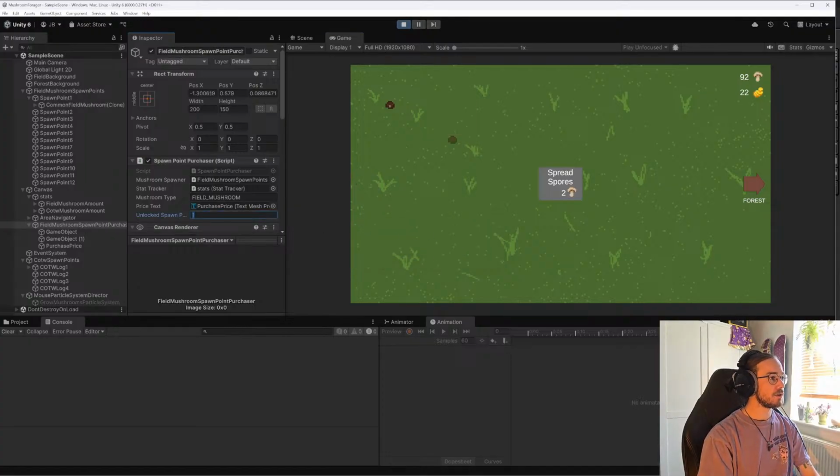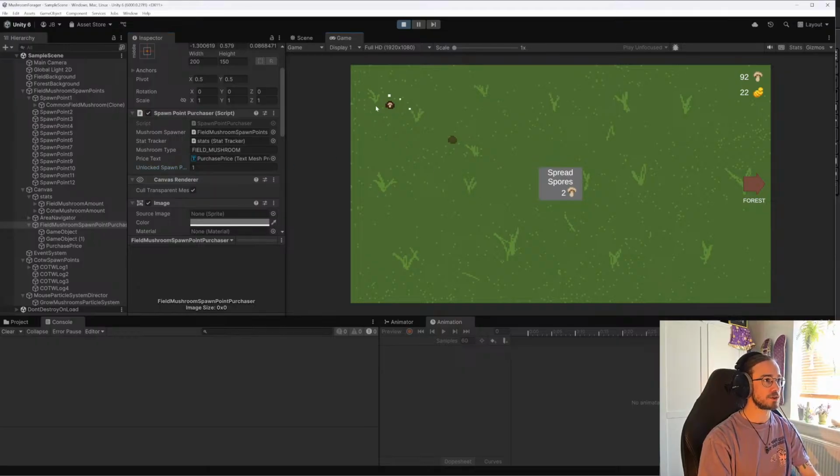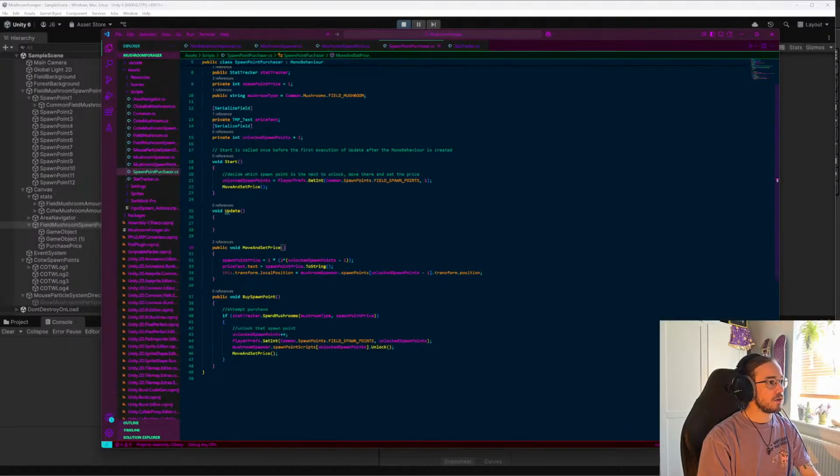Yeah, because it says I've unlocked one spawn point, which is correct. I have unlocked one spawn point. So the spawn point price is 1 times 2 to the power of unlocked spawn points minus 1, which is 0, which is 2 to the power of 0. 1 times 1 is 1. Huh? How's that gone to 2? I don't understand.